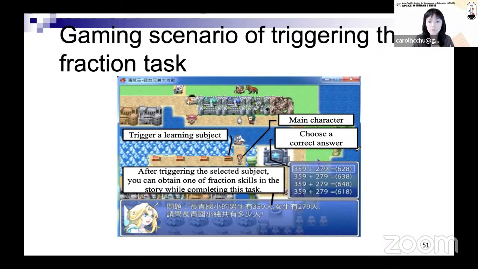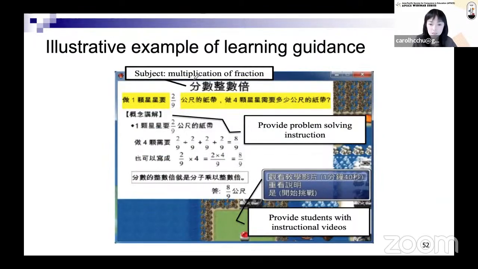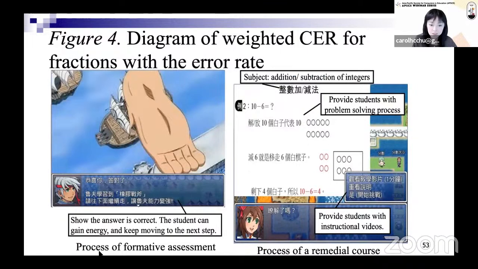It's triggering the fraction task, and the student needs to choose the correct answer. And then that is a learning guidance for the students. If you want, you can look at the video again, and then you can take the test again. And if the student answers correctly, the student can gain energy and keep moving to the next step. Okay, and this one provides students with instructional videos to help them do the remedial course.